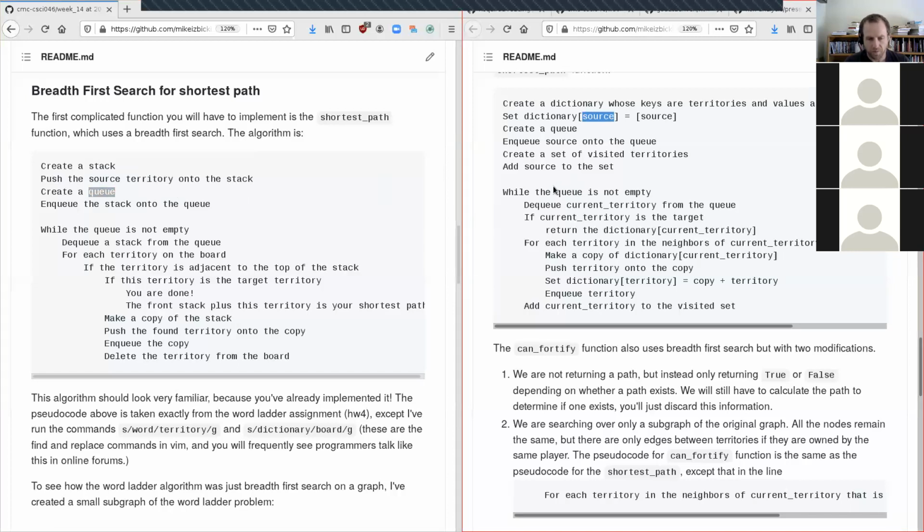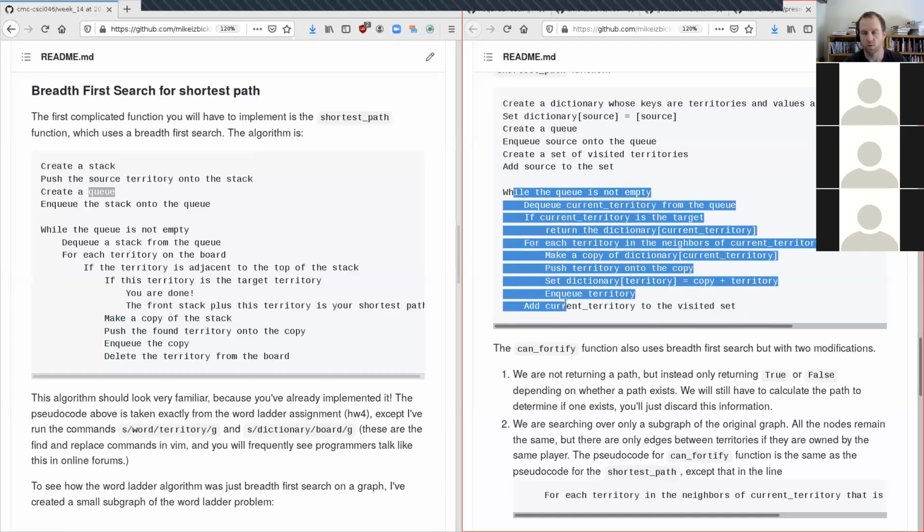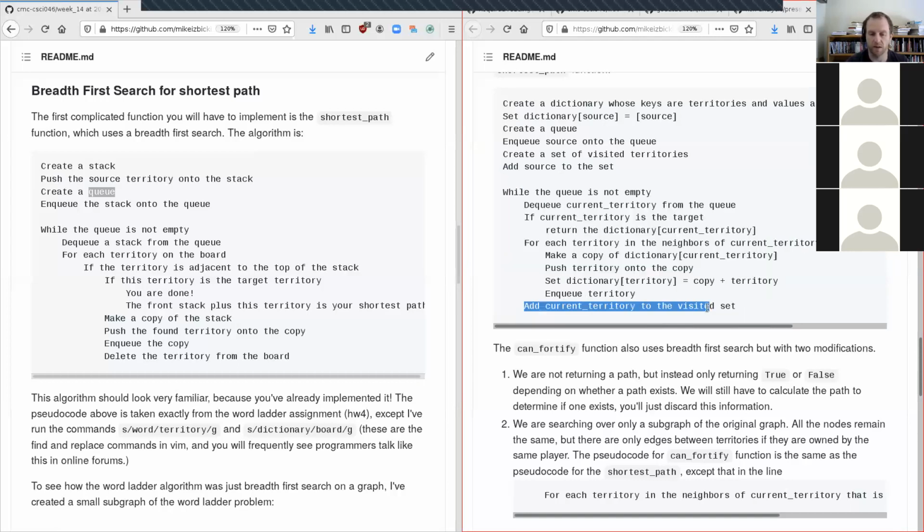The second difference between these two pseudocodes is on the right over here. We have a set of visited territories that we are collecting, and every time we visit a territory, we will add a territory into the set. So down here, source is wherever we're starting at, and so we begin by adding source into the set. And then at the very end of our while loop down here, it says add current territory to the visited set. So basically every iteration through this while loop will visit one territory. And after we visit it, we add it to the visited set.